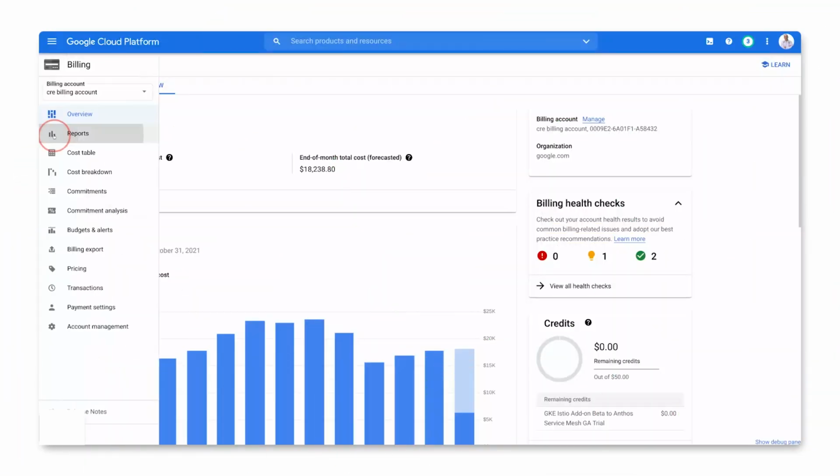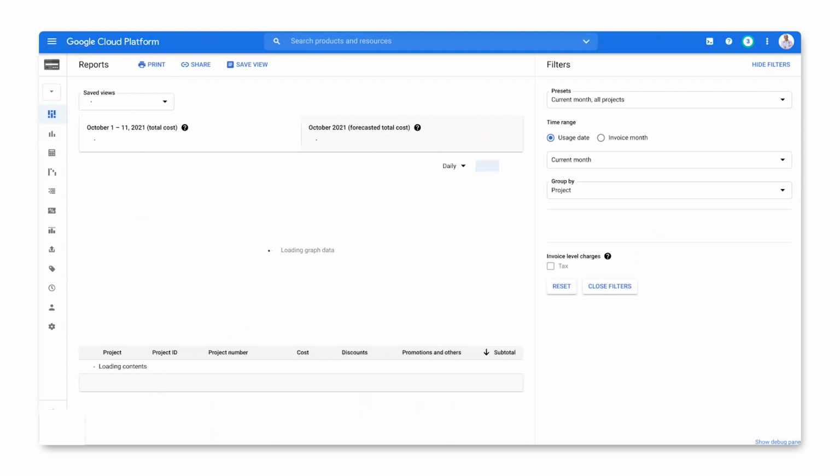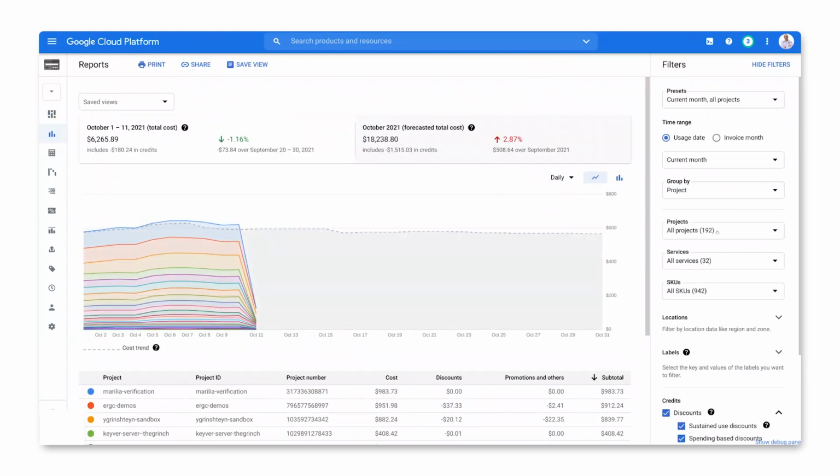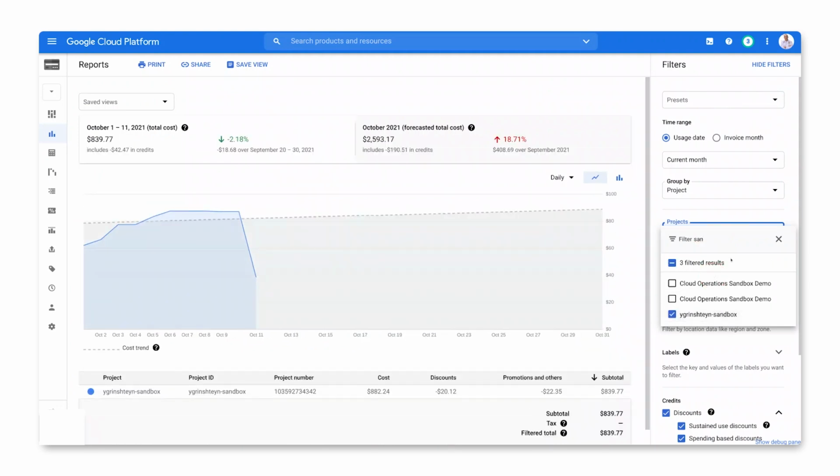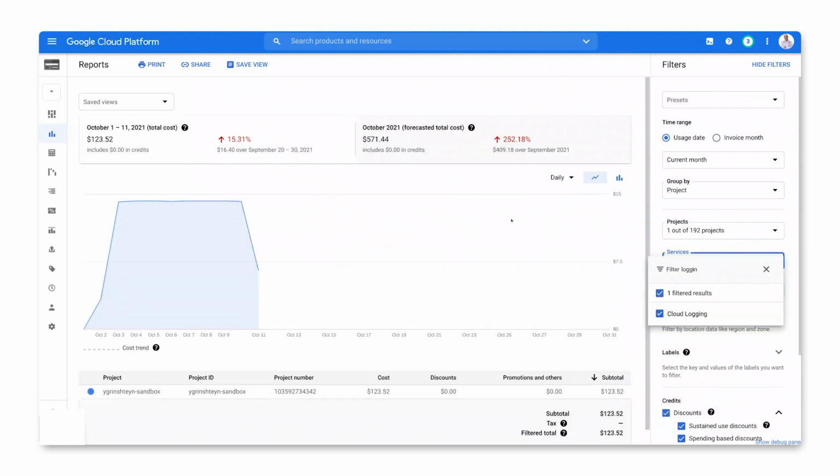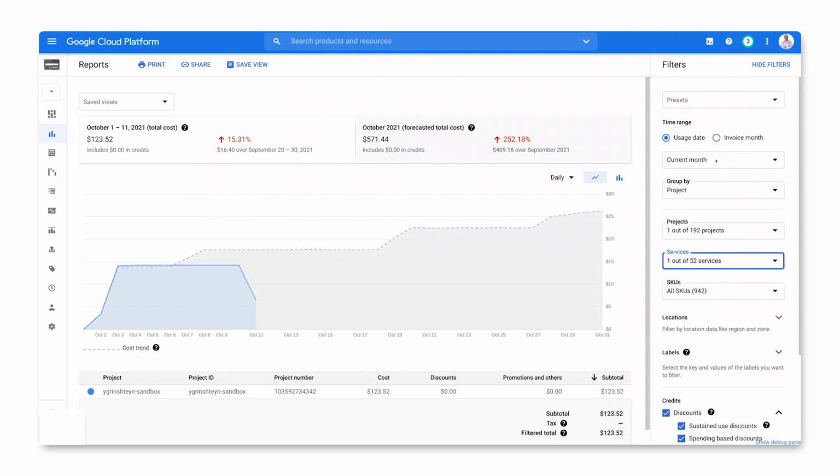First, let's have a look at how to use information in the cloud console to understand how much of your bill is due to logging and how much logging is being ingested and stored in your project. From the billing homepage, let's go to Reports. Here, we can select our project and the cloud logging service. This shows us the logging charges we've incurred for the current month or for another time interval.